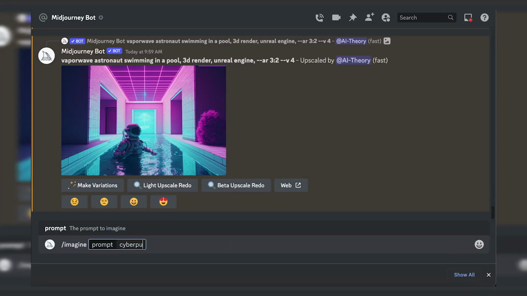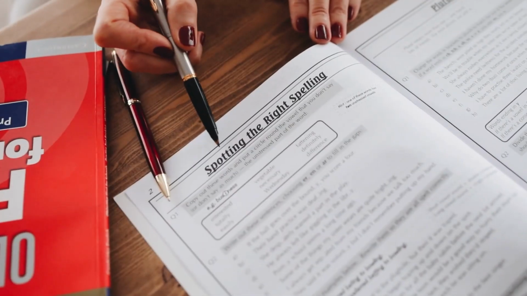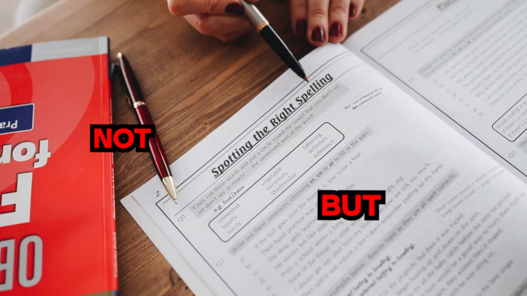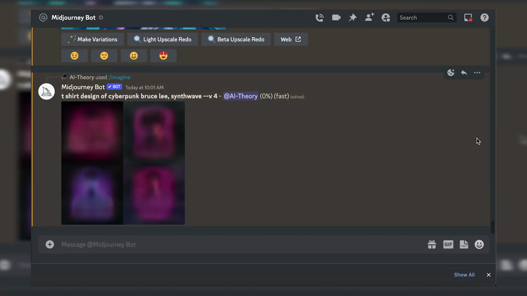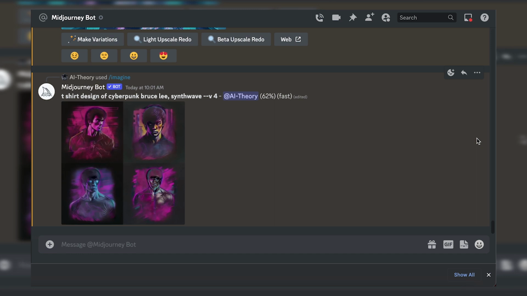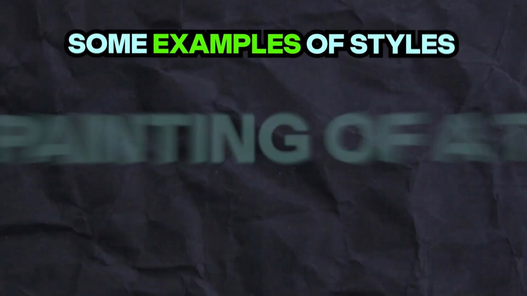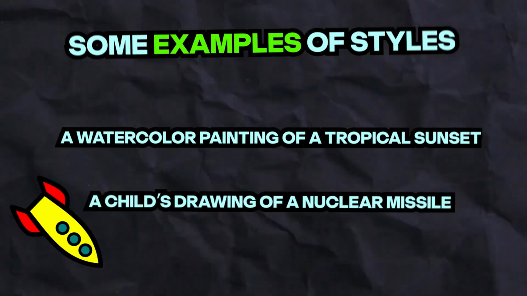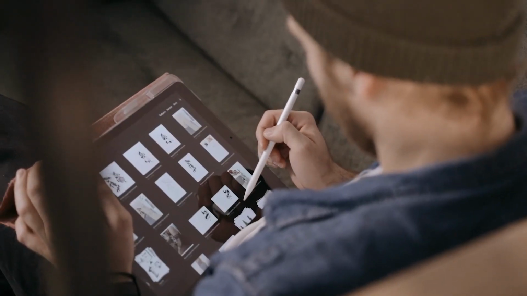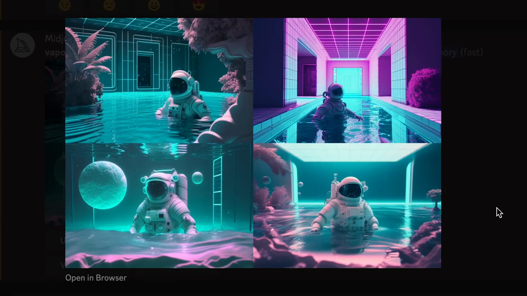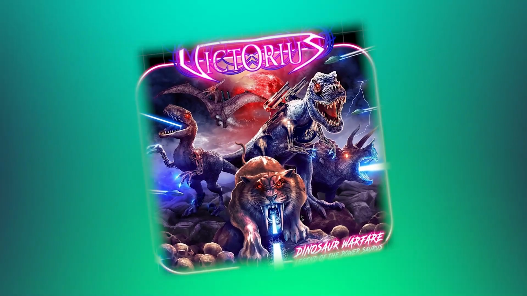When using the image command, it is possible to specify the style of the generated image. If no style is specified, the image will lean towards photorealism. However, it is important to note that language models often ignore negative words such as not, but, except, and without. To achieve the desired image, it is better to use positive descriptions such as blue monkey instead of a blue monkey that's not red. Some examples of styles you can try include a watercolor painting of a tropical sunset, a child's drawing of a nuclear missile. It can be fun to combine two well-defined concepts in a new way, such as cyberpunk Bruce Lee, or vaporwave astronaut swimming in a pool, or dinosaur metal album cover.